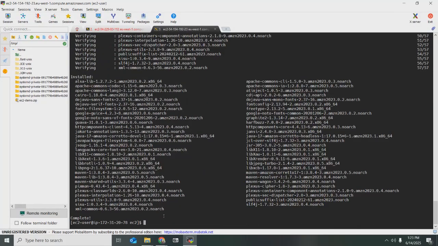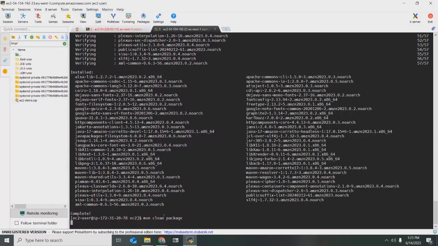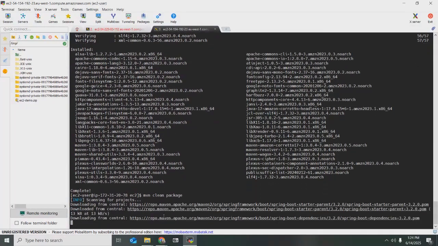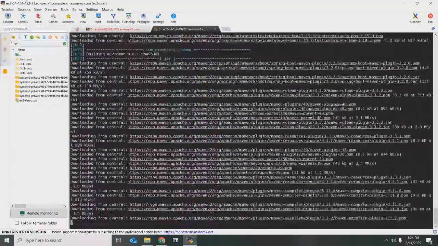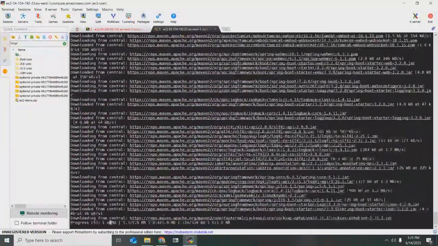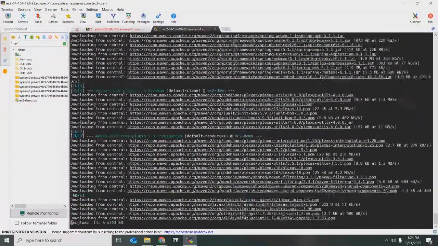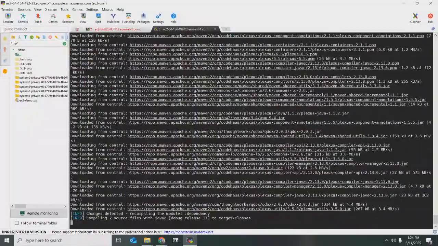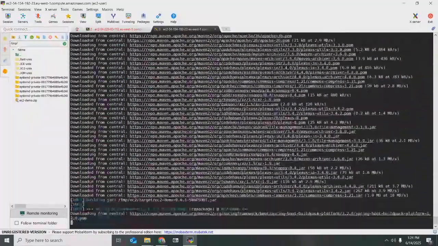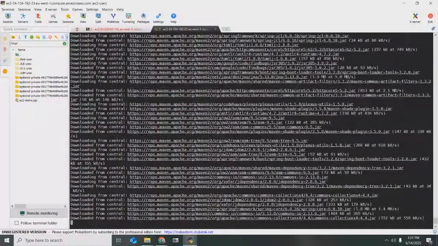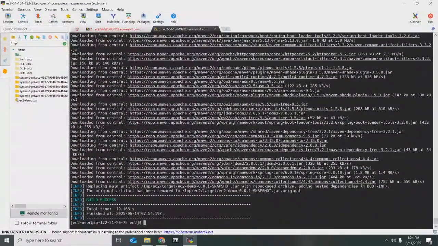Okay, now the Maven installation is complete. Then we will run the same command again, mvn clean package. Now it has started building our package by downloading all the dependencies from the central Maven repository. Once our package is complete, it will create a target folder, and our target jar will be in the target folder. So it is completed.